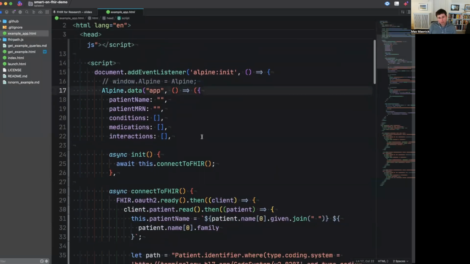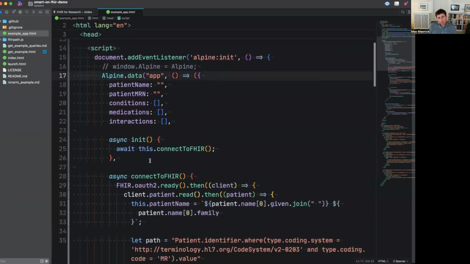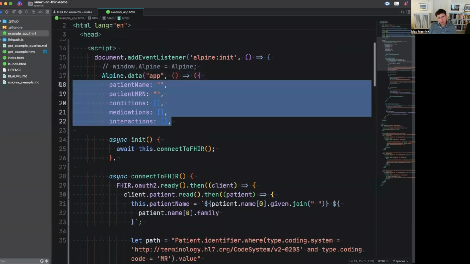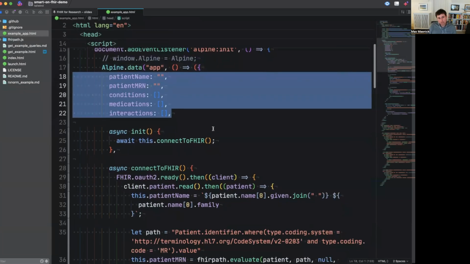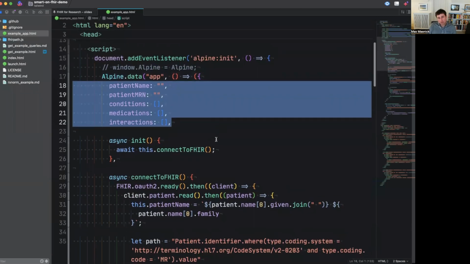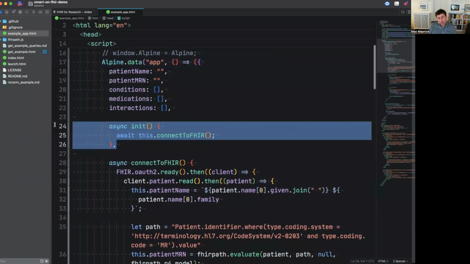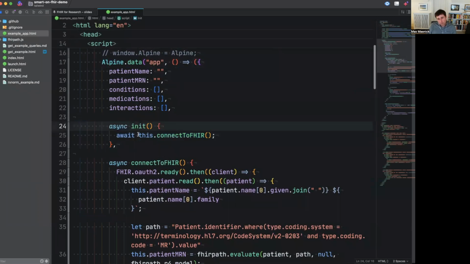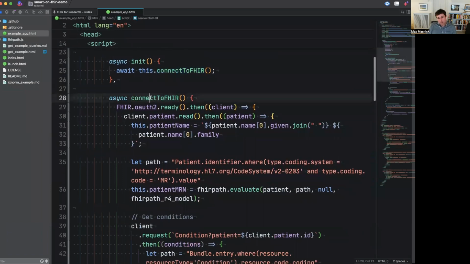So the way that Alpine works is you can define essentially instance variables that you want to have accessible to the HTML on your web page. And then you define an initializer in this init method here. This will call the connect to FHIR method. And the connect to FHIR method is where all our business logic lives.